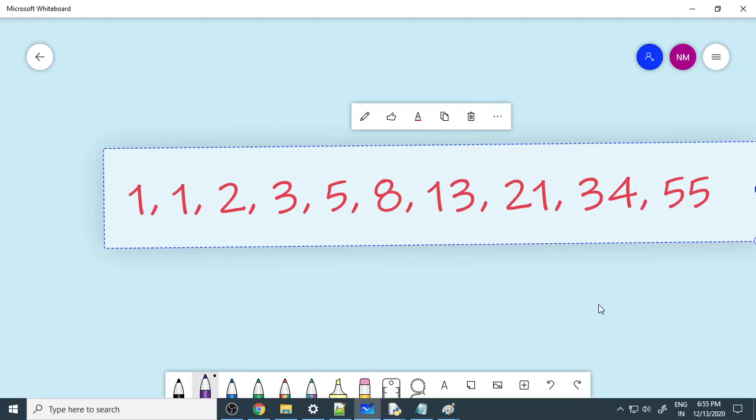Let us learn how to write this program and display the Fibonacci series up to the nth term. Nth term means if I give 10, it should display 10 terms. If I give 20, it should display 20 terms of the Fibonacci series. Okay, let us write the program for the same.